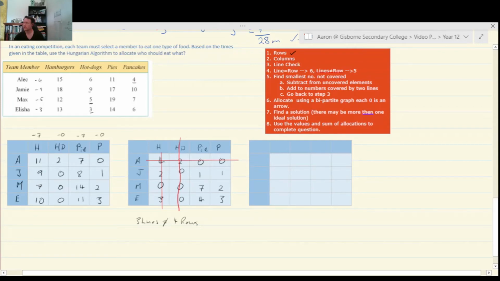Step 5, we subtract. So we find the smallest number not covered. Right, the smallest number not covered is 1, right there. We subtract that from any uncovered elements. So all these 6 here, doesn't matter what configuration you have your lines in, you subtract it from all those elements. Then you add the number to any element covered by 2 lines. So when we say covered by 2 lines, we're going to add 1 to there because it's at the crosshair. So we add 1 there. Add 1. Righty, and these ones are subtract 1 from all of those.